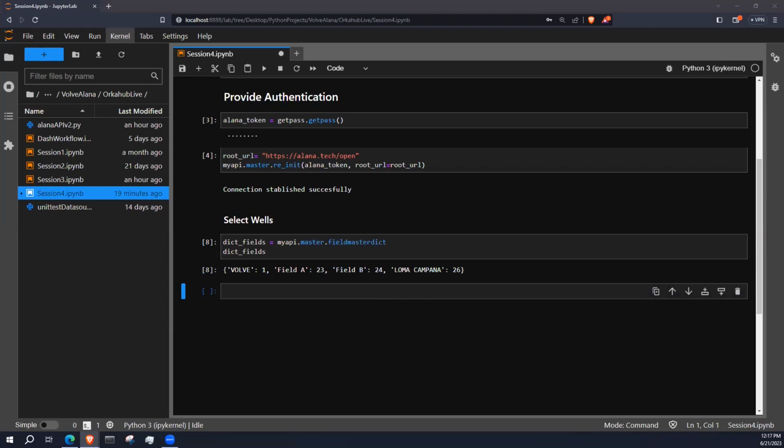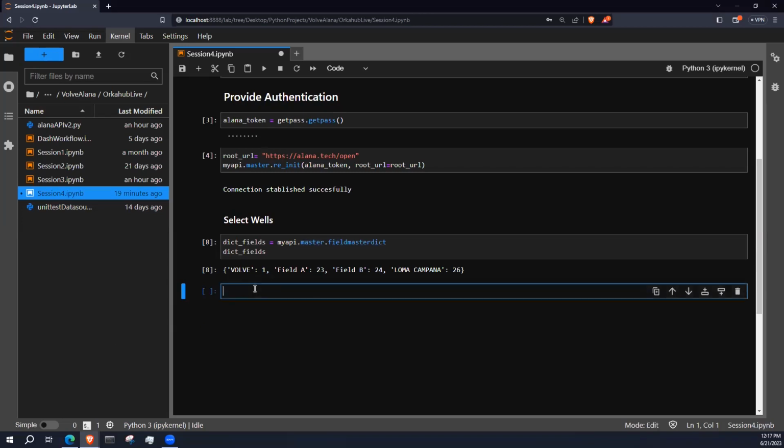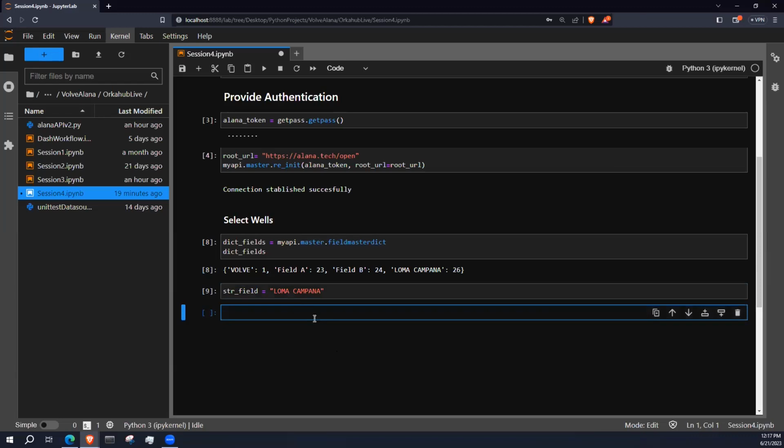Now I'm going to create a string which has the field that I want to work with. In this case, we're going to create a scenario. As Alejandro showed, we're going to create a scenario, add several wells to that scenario, and automate the DCA analysis for those specific wells.